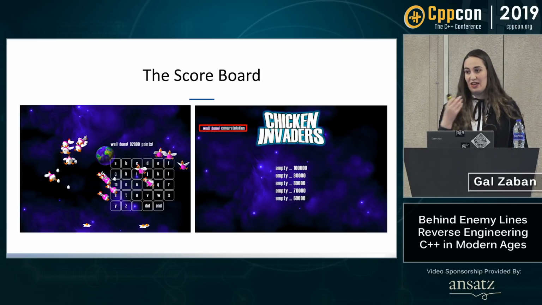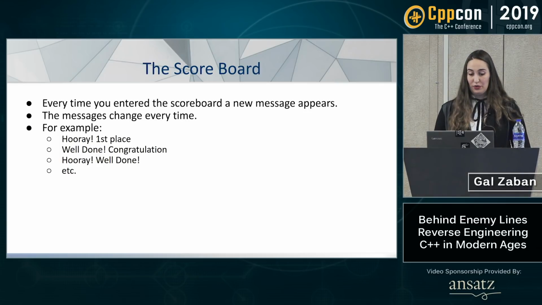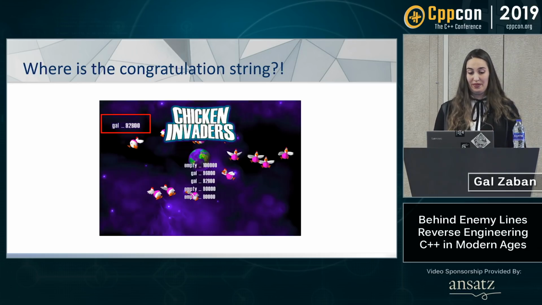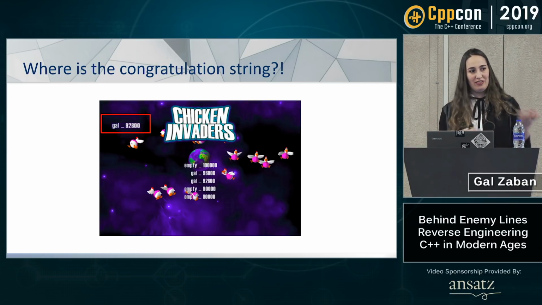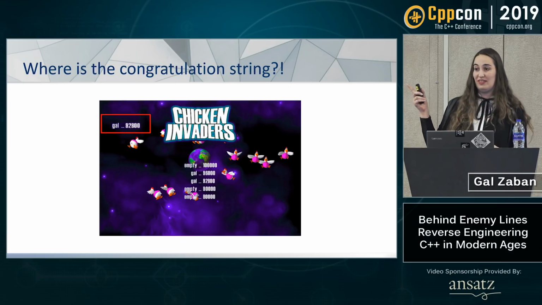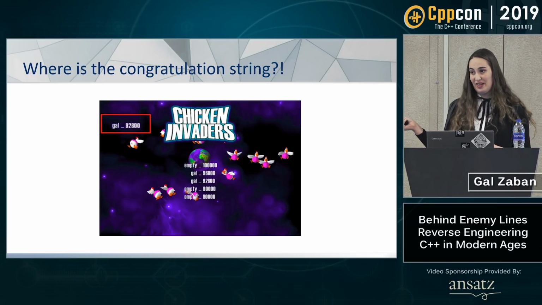If you can see, there is a small line at the top left that says, well done, congratulations. Every time you enter the scoreboard, a new message appears. It can be hooray, first place, well done, congratulations, lots of things, but it's randomized every time you enter a new score. One time I entered my score and this is what happened. This is not any string that I would assume is supposed to be there. It's my name, 3 dots, and the score, which is a bit weird. You can see the same score and name in the scoreboard.